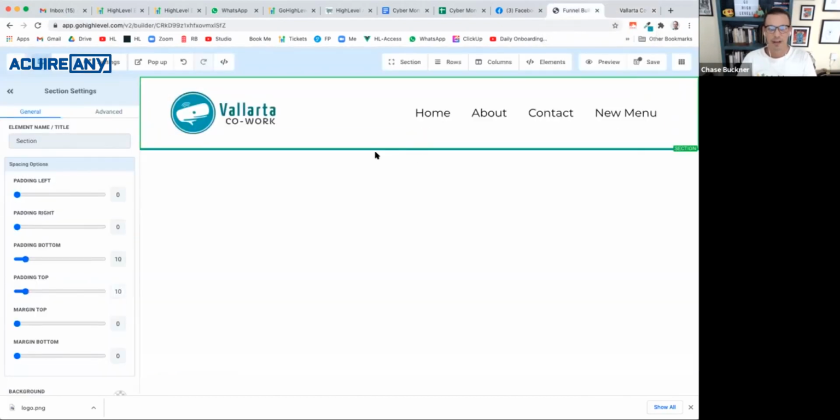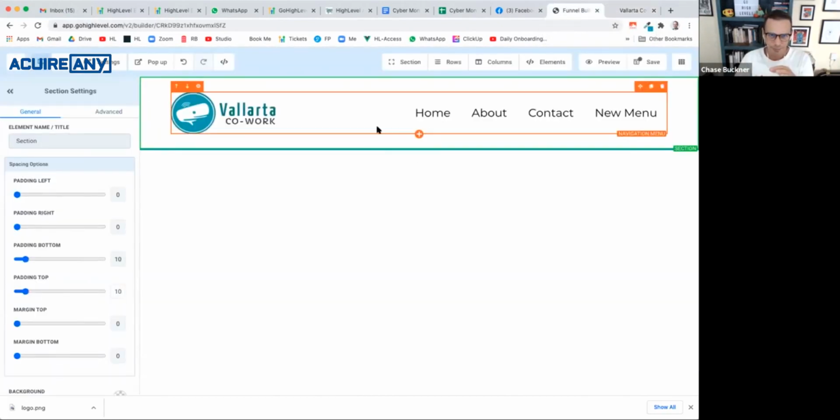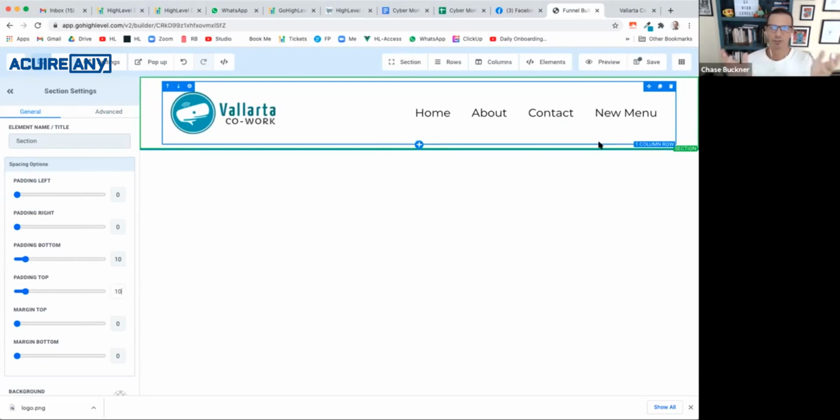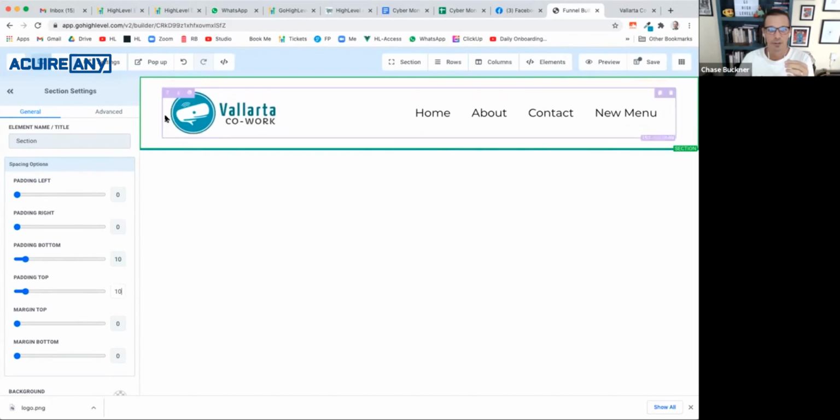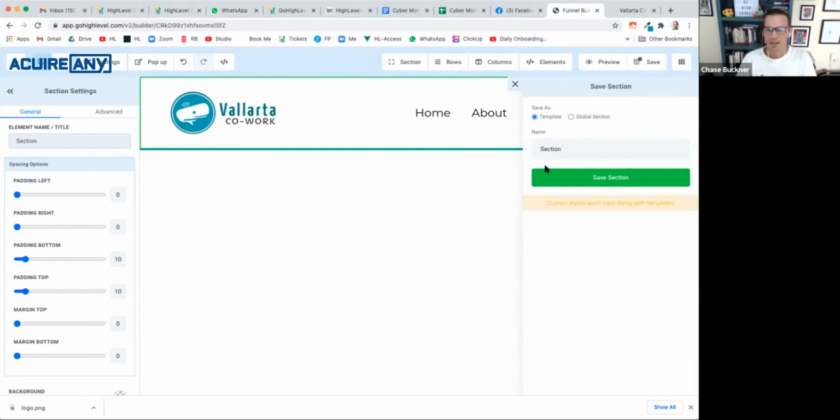Before I forget, this header I would use on every page, right? So instead of rebuilding that over and over again, what I would do is select the section. I've got the green outline, hover over it, and now I can click this save icon here. It's like a little floppy disk. And now I get 2 options.